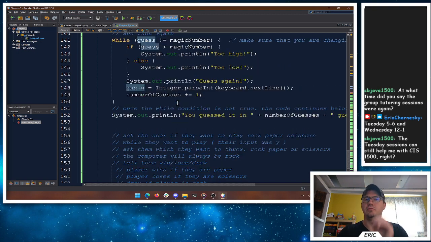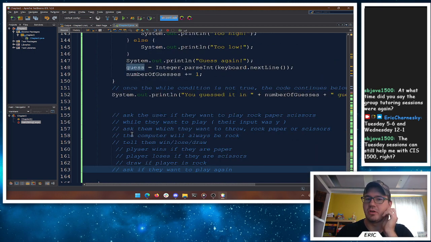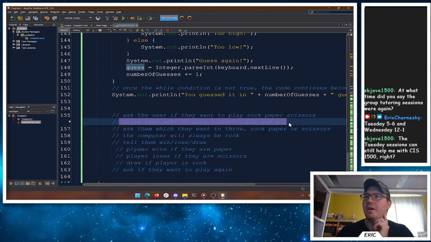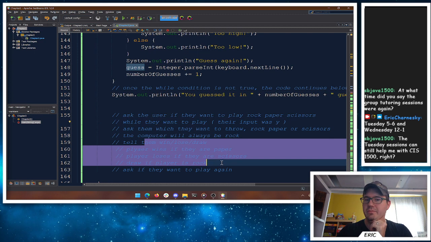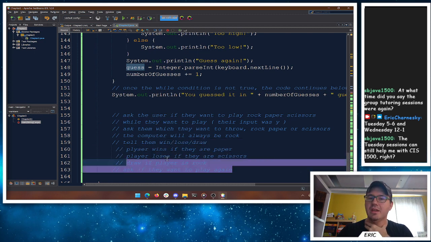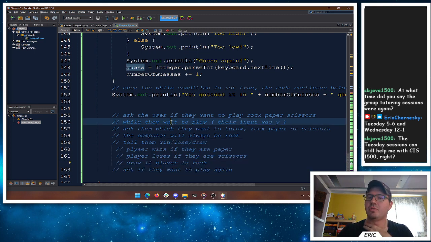So this idea with this loop, you want something inside the loop to change. Our loop will be, as long as their input was Y, we'll tell them whether they win, lose, or draw, and then ask, do you want to play again? Then we'll change whatever we're checking in the Y loop. So as long as they want to keep playing, yes, I want to play again, they can keep playing rock, paper, scissors until they get bored of it.